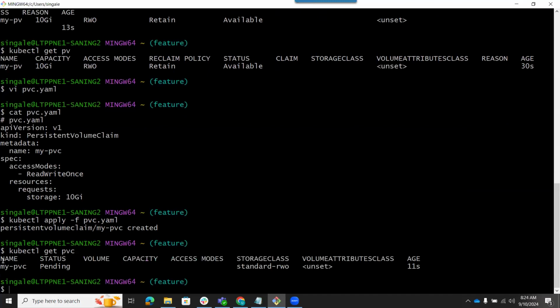Now here you can see the name, it is showing my PVC, and the status is showing pending. Why is it showing pending? Because we have not used this PVC in any pod creation. We have just created a PVC, meaning we have created the claim, but we have not used it anywhere. So you can correlate here.